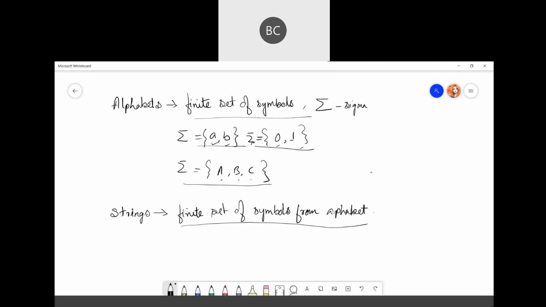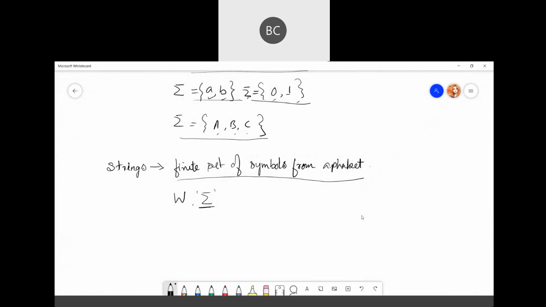Next, we have language. The strings can be anything. Suppose you denote a string by a; in some cases it is denoted by W. In some cases you can see a string is also denoted by sigma. But mainly sigma is used for the alphabet. So a string can be anything. For example, you have two symbols, A and B. This is your alphabet and you have two symbols A and B.